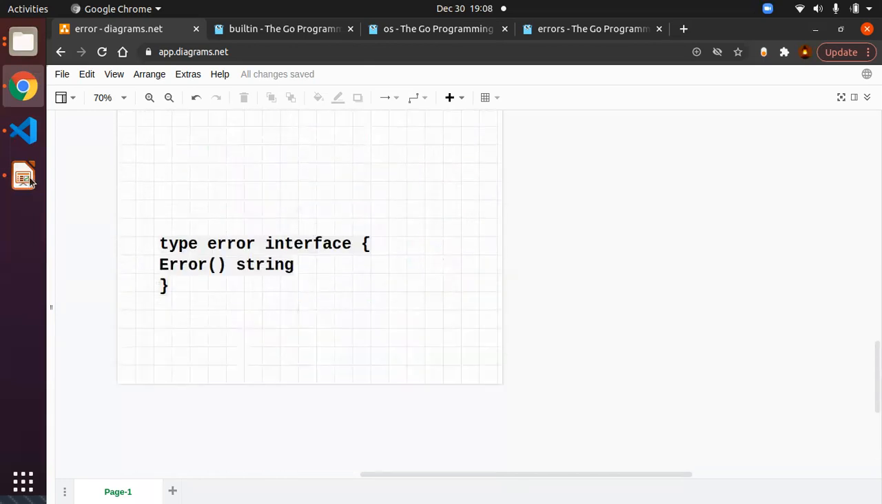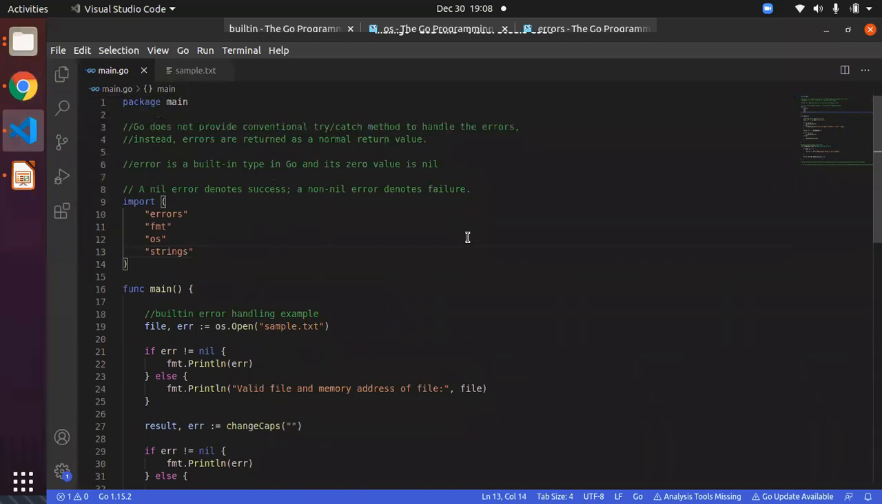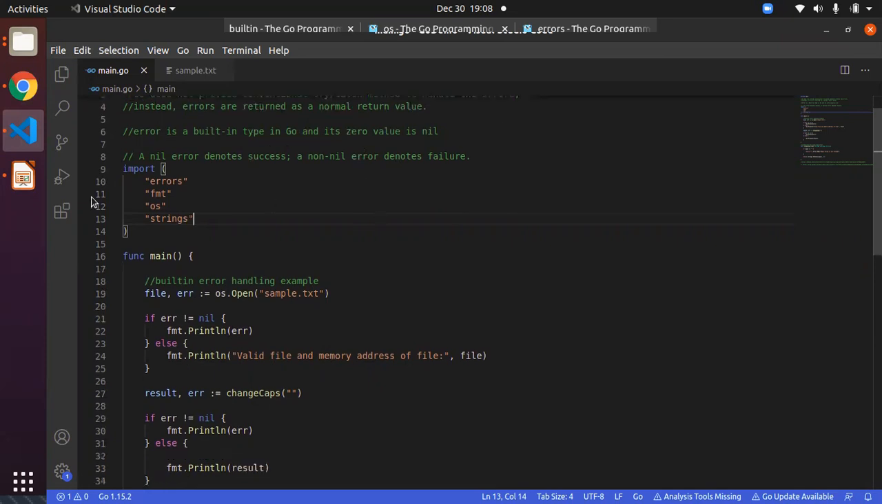Okay, fine. Now we will go to the code and understand more about how it actually works. Here, as usual, we have some definitions. Go does not provide any try and catch method to handle errors. Instead, errors are returned as a normal return value. Error is a built-in type in Go and its zero value is nil. A nil error denotes success and a non-nil error denotes failure. That's what we have discussed so far.